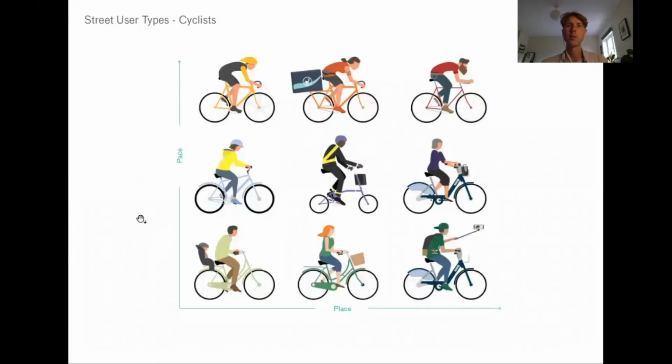When designing, we cannot assume that one set of users will move or behave in space in the same way. Cyclists, for example, have many different types and subtypes. A tourist on a Boris bike will ride through the city at a much slower pace than a cyclist clad in lycra.